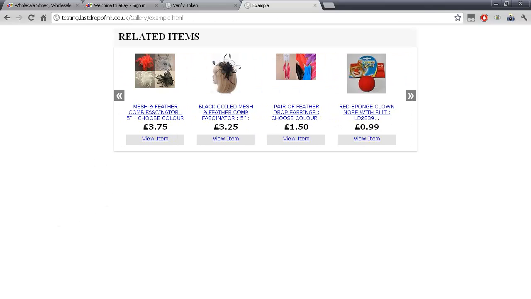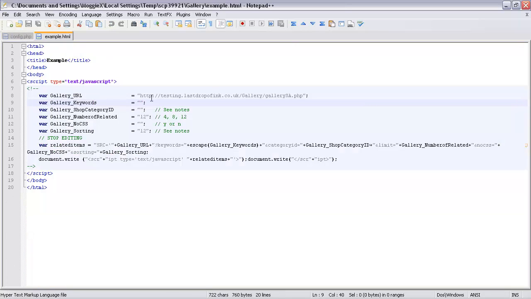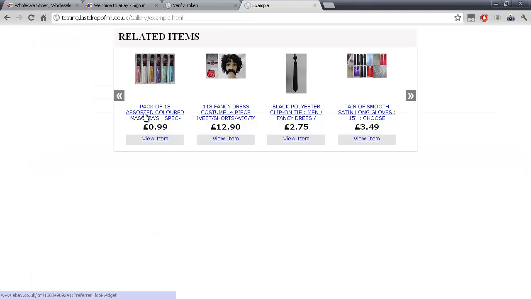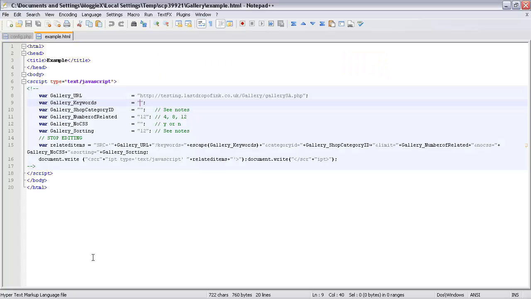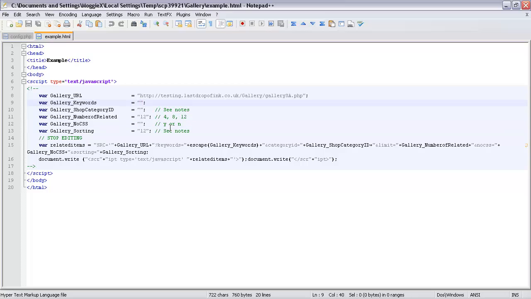So going back to our HTML file, we've got our gallery URL. This is where you can add keywords. So I'm going to jump back to this one, and I'm going to search for pack. Let me grab this file, and again this is the text. This whole chunk of text here is what you would copy and paste into your eBay listing. For each individual eBay listing, for this example, maybe we only wanted to show packs of products, we could put that in there.